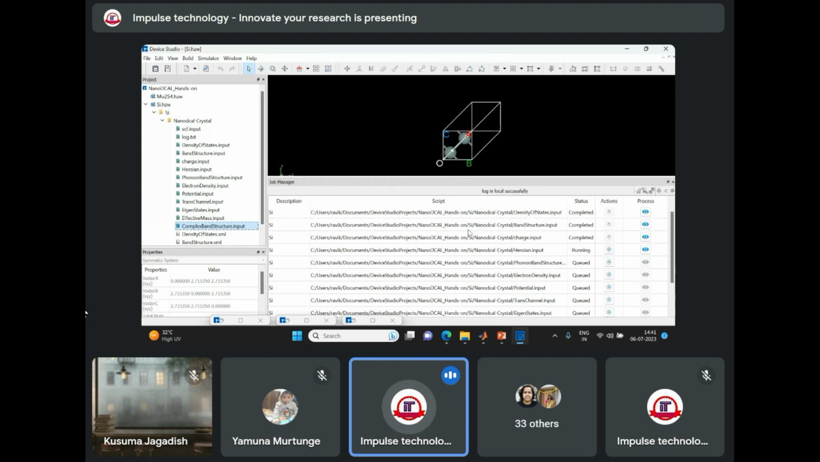So here you can see in the job manager, I have run all the input files in the queue condition. Like when this Hessian input file finishes, then this phonon band structure will start automatically. Once a file finishes, their output will be generated. I hope everyone has run their input file, and some of the input files have been completed and their output has been generated. So you can wait till our output is generated.